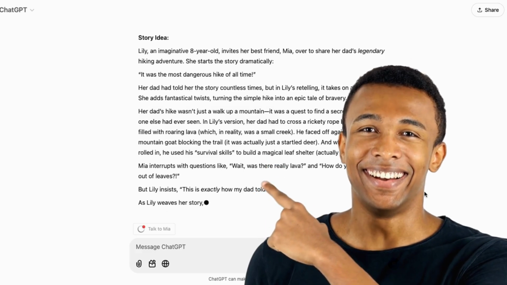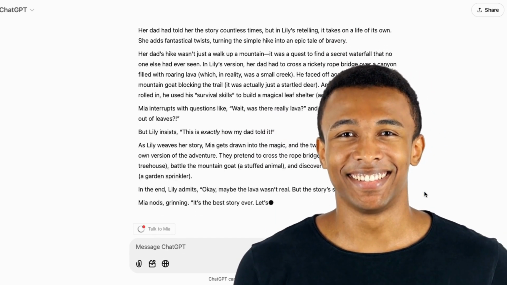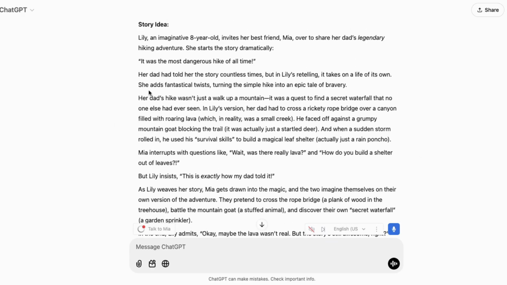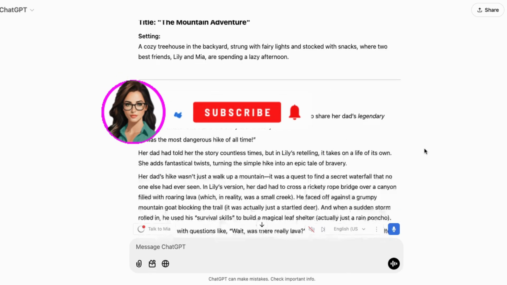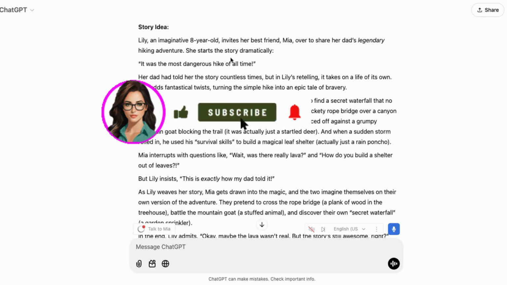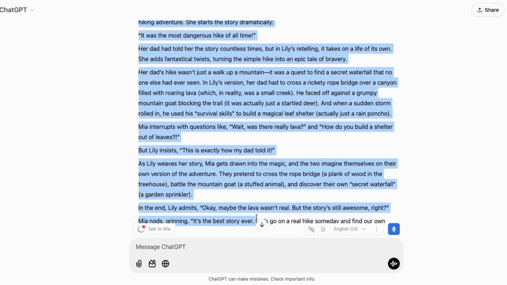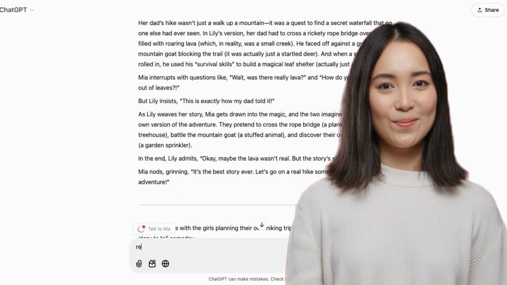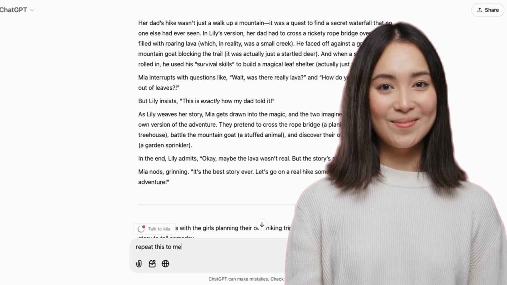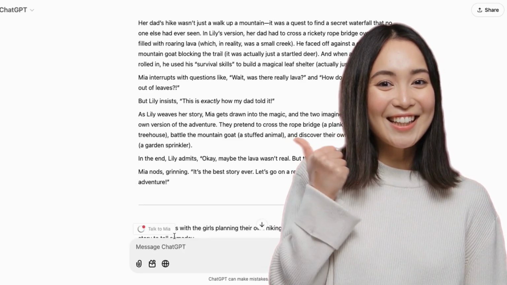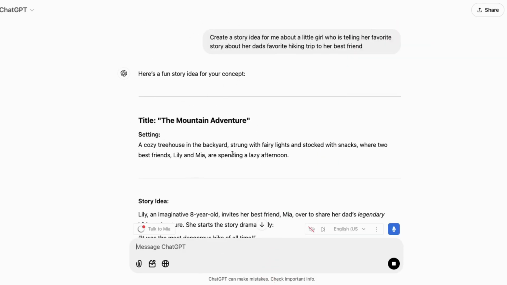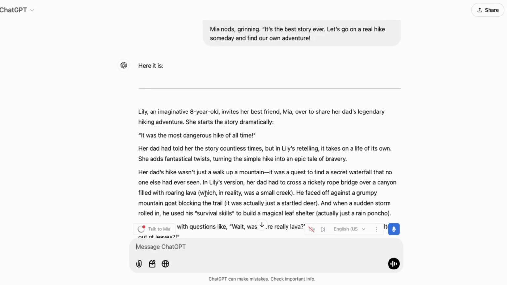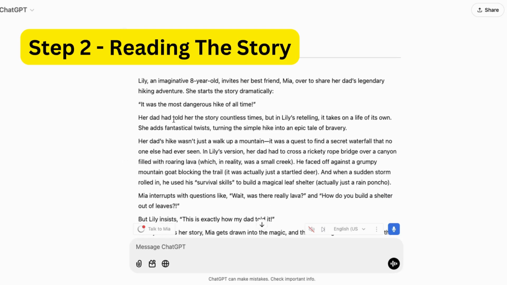This looks pretty good. So the part I'm really interested in is only the story. So, for now, I'm going to copy it and paste it back in here after asking ChatGPT to repeat it back to me. I'll show you why in just a second. I don't need all this extra information. Now it's just repeated only the story part. All right. So here's a little girl telling her friend the story all about her dad's most dangerous hike of all time.